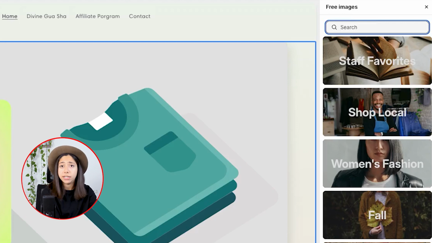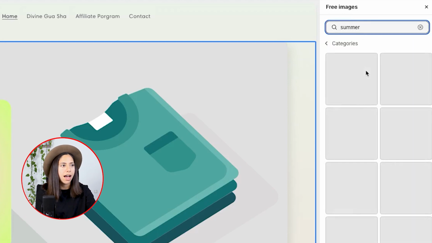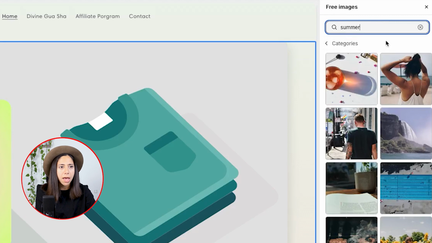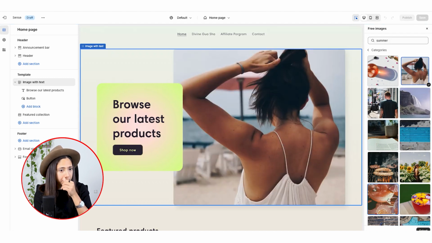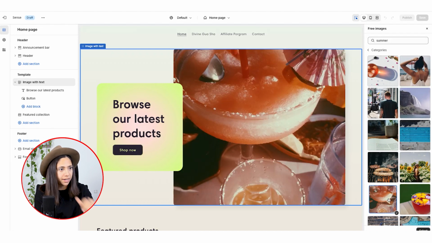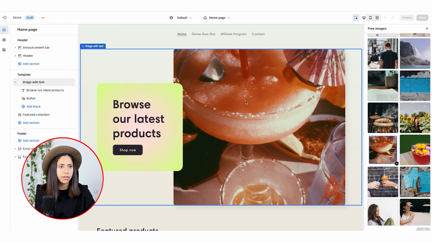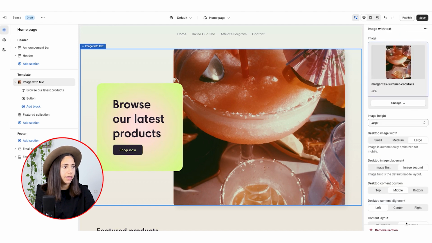Let's say right now is summer, right? So I wanna have that summery feeling on my shop. I can literally put summer, and look at this. I have a lot of really nice images I can use. Right now, I will use something similar to this. So this is looking pretty nice. All I have to do is press on select right there, and there we go. We have a really nice image.